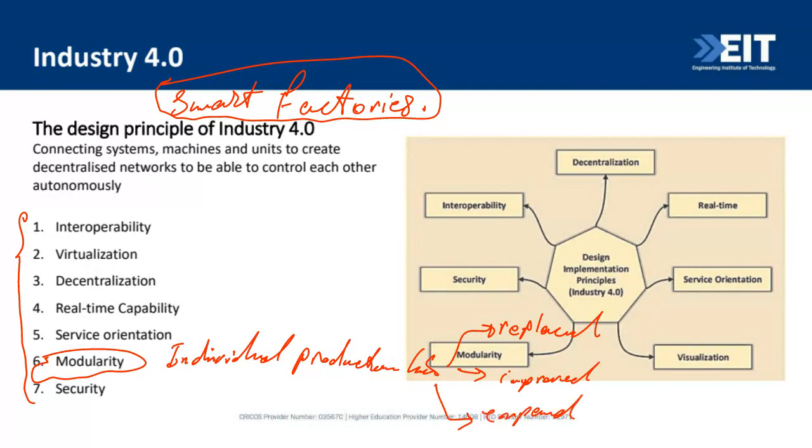But without disruption to the other product lines. So replacement, improvement, expansion is doable in any product line, but it shouldn't have negative impact on the other product lines. We call it modularity. It means that every product line should be modular.